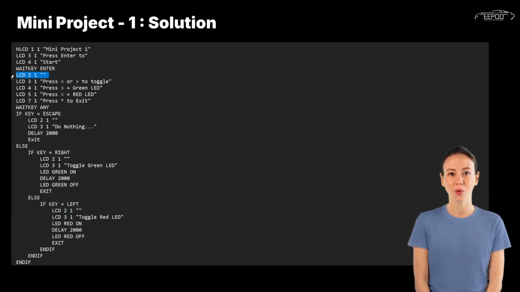Once the enter key is pressed, we clear the screen and show the options the user has using the LCD command. Now the user knows all the choices they have. Then we use the wait key command to wait for any key press. After that, we check what key is pressed using if-else and the key variable.